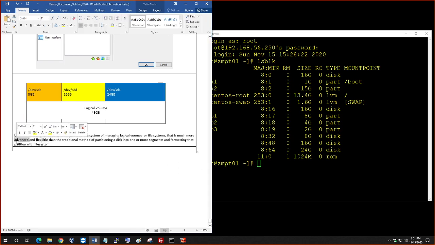So it's more advanced and flexible than the traditional method of partitioning a disk into one or more segments and formatting those segments into a file system.